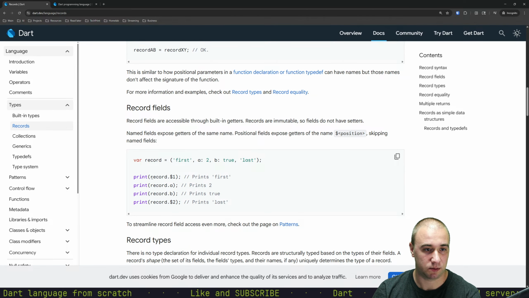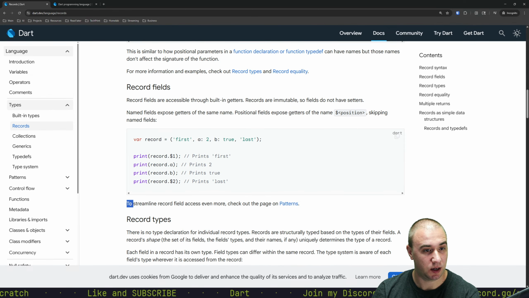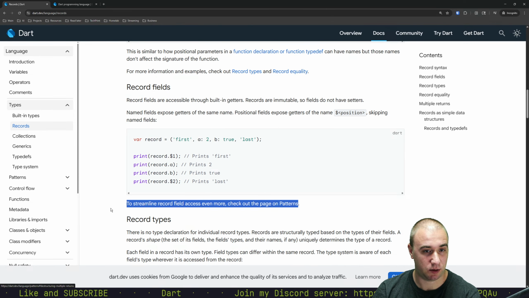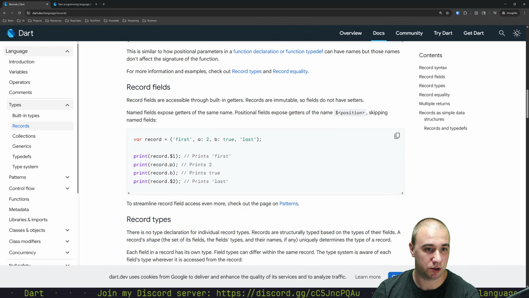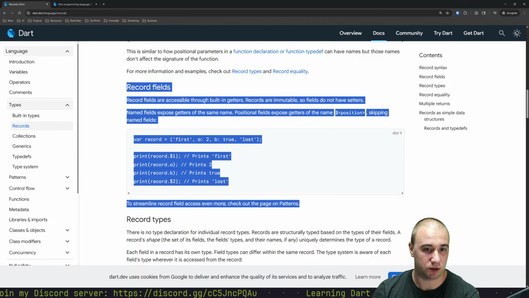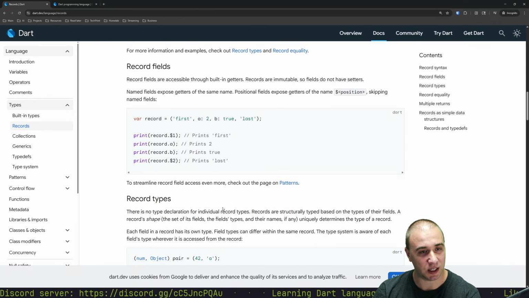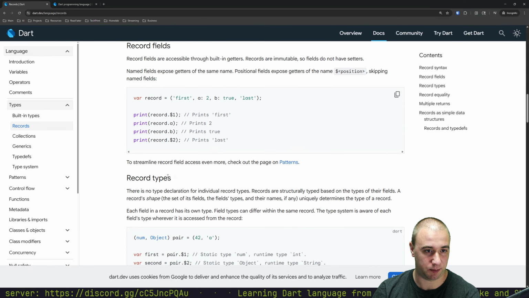Oh, okay. Record and number 1. Whatever. We'll print out first. Interesting. To streamline record fields access even more, check out the page on patterns. Okay, so this is basically in a way that it automatically defines the field, as in we can use dot and the name of the field, right? Or the number of the field. And that's pretty much it. At first, I thought we'd be defining our own fields or something. Like our own getters on a record type.